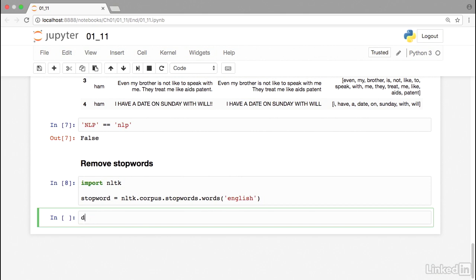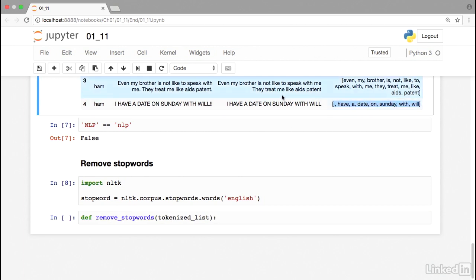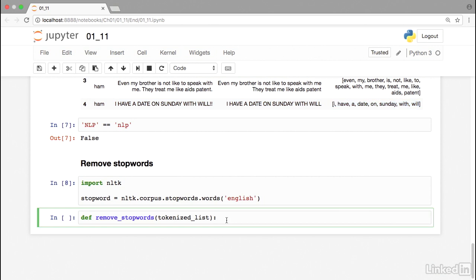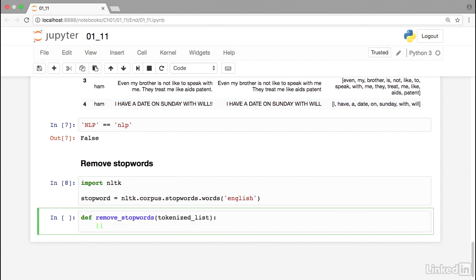So let's name our function remove stop words, and it will accept a tokenized list. So that's important that what we'll be passing in is this list of tokens, not a full sentence. So now for our list comprehension, it'll follow the same syntax as before, and we're just going to change the variable names. So now we're going to say, I want to return word for word in tokenized list if that word is not in stop words.